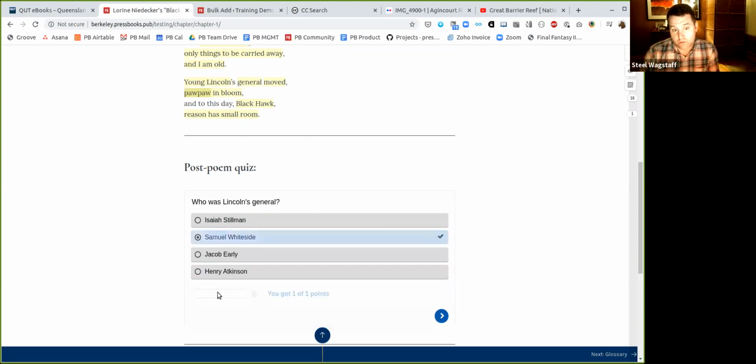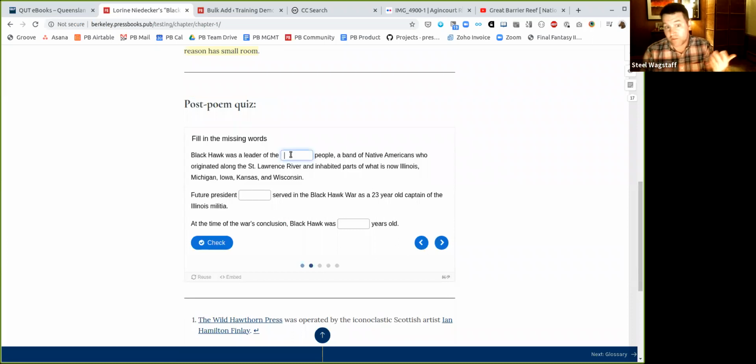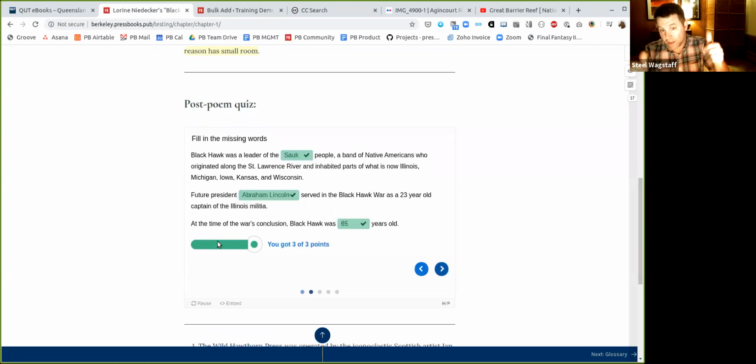So the student would check their answer and say, okay, I got that one correct. Let's move on to the next question. And this one's a fill-in-the-blank question. So I'd say the answer is Abraham Lincoln here. And Black Hawk was 65 years old at the end of this war. And I could check those. I got all of those correct. I'm ready to move on to the next question.